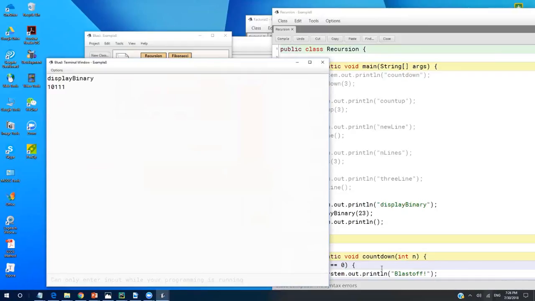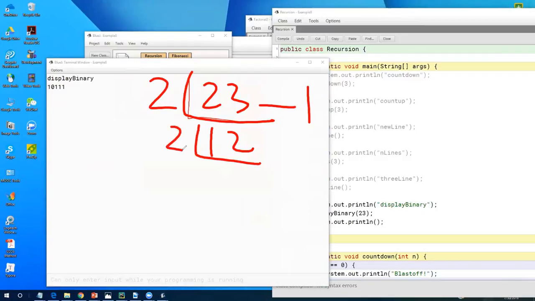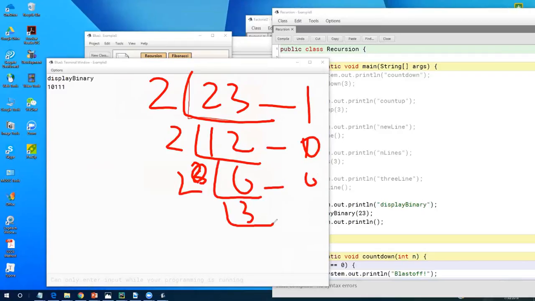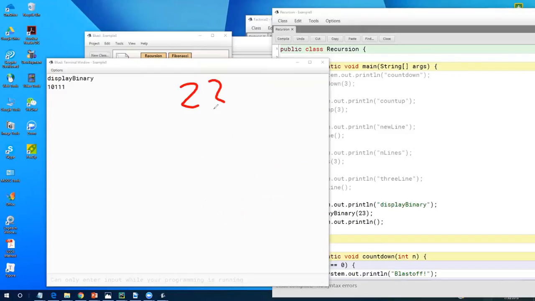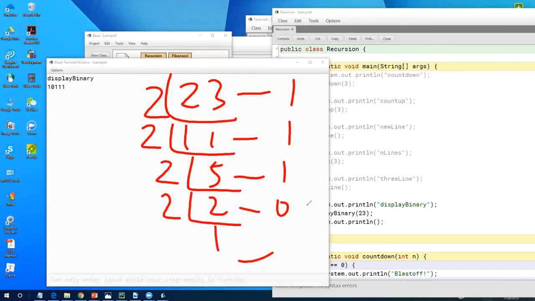So 23 would have these, because we do the conversion for binary. We had 23 divided by 2 is 12 remainder 1, and then divided by 2 we have 6 remainder 0... Oh, I'm sorry, I made a mistake. Let me redo it. I made a big mistake. 23 divided by 2 is 11 remainder 1. 11 divided by 2 is 5 remainder 1. 5 divided by 2 is 2 remainder 1. 2 divided by 2 is 1, remainder 0, so it's 1, 0, 1, 1, 1, okay?